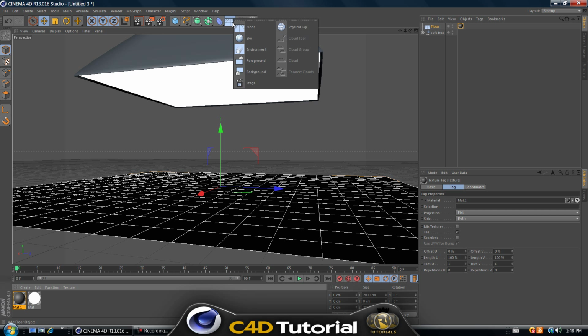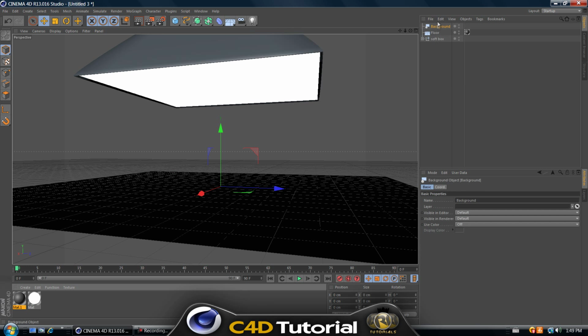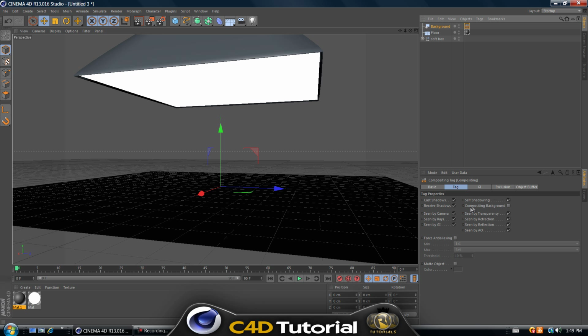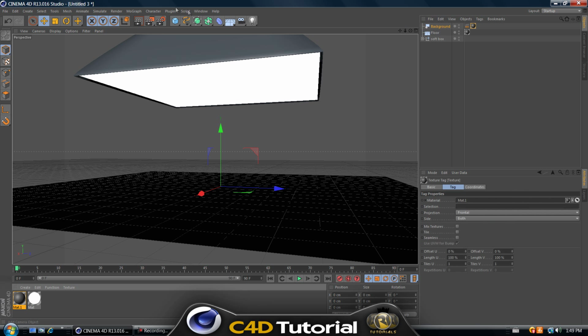And let's create a background. So go back to this menu right here and click on background, and right click on background, go to Cinema 4D tags, click on compositing and select compositing background. Okay, and now drag this dark gray material onto the background right here, and make sure it has a down arrow.